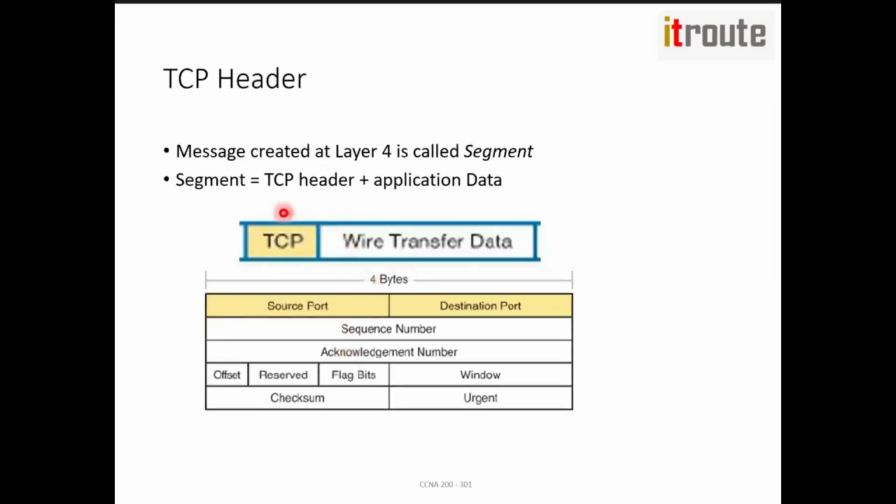Now, all these things it does with the header. The TCP header is 4 bytes, and the header plus application data together is called a segment. So the TCP header and the data are here, and inside the TCP header we have the port numbers, source port and destination port, the sequence number, the acknowledgement number, and some other small fields. With this information, TCP provides all these functionalities.